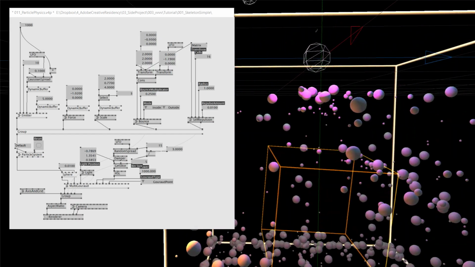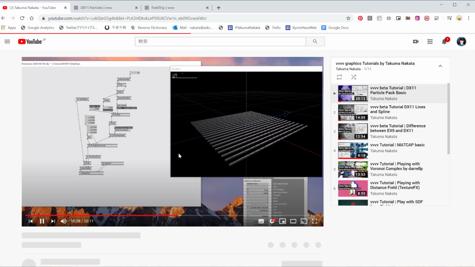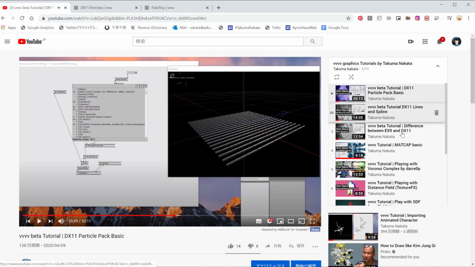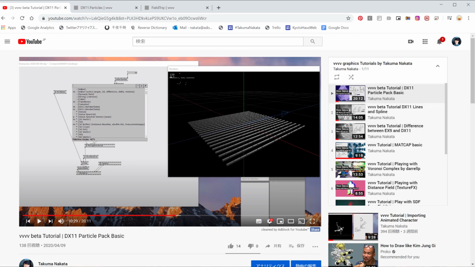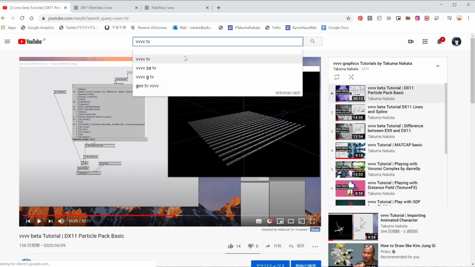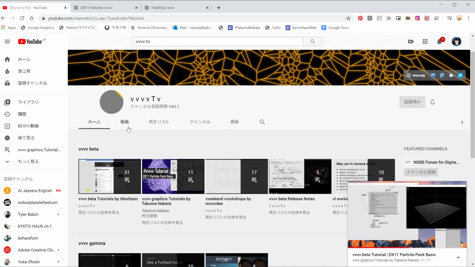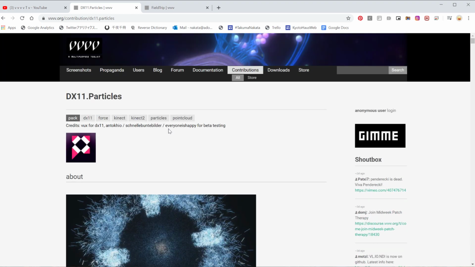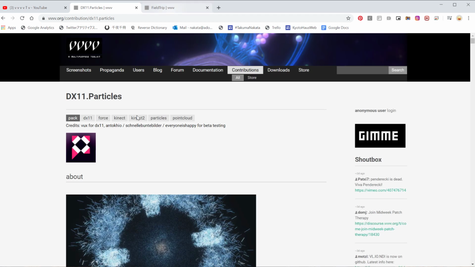To follow along, this is the third version of the Particles Pack. If you haven't watched my previous tutorials, please go to my VVV graphics tutorial. I have 10 different tutorials about VVV, and my VVV tutorial is also inside this VVV TV, which is great. Go here and check it out. For today's tutorial, again, we need this DX11 Particles Pack, so please make sure that you have this inside your packs folder. Okay, so let's get started.